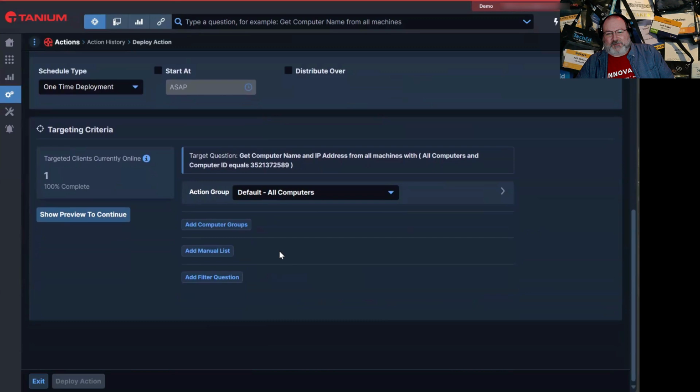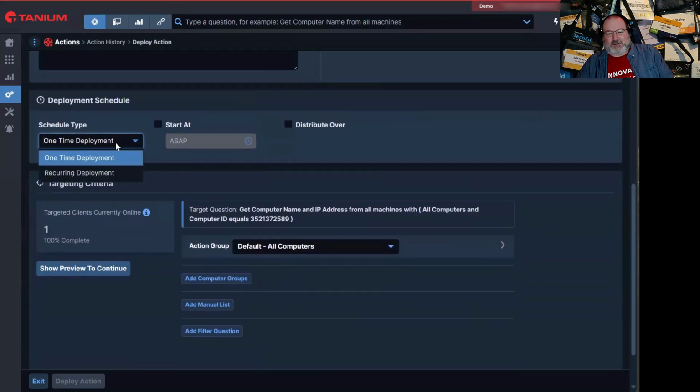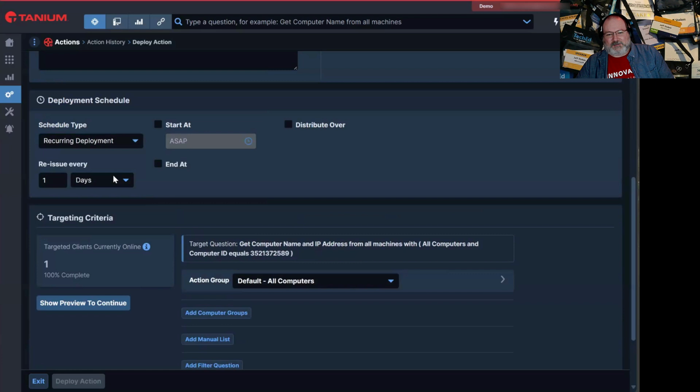But down here is where the important part of the message is. Obviously, in an environment, if the machine's off, it's not going to get the settings. You want to do a recurring deployment in most cases. And then here we just do the distribute over time. By default, it's going to go and say, hey, everybody, go do this action.